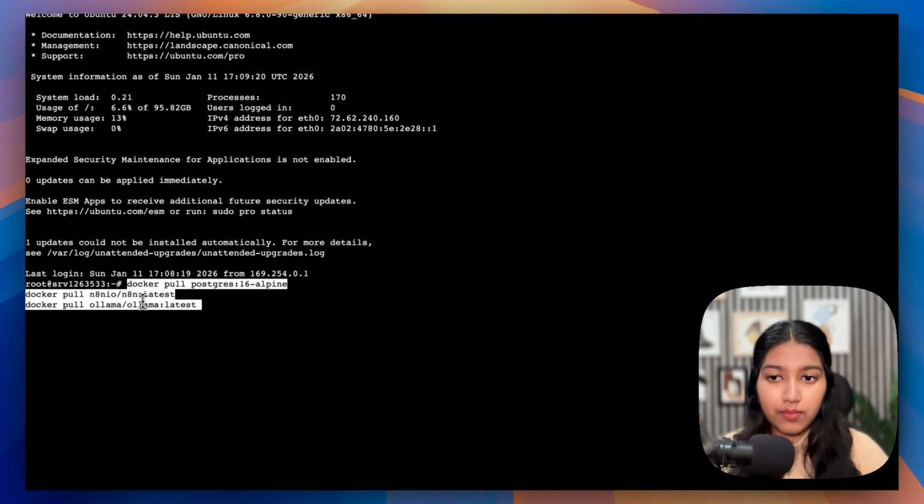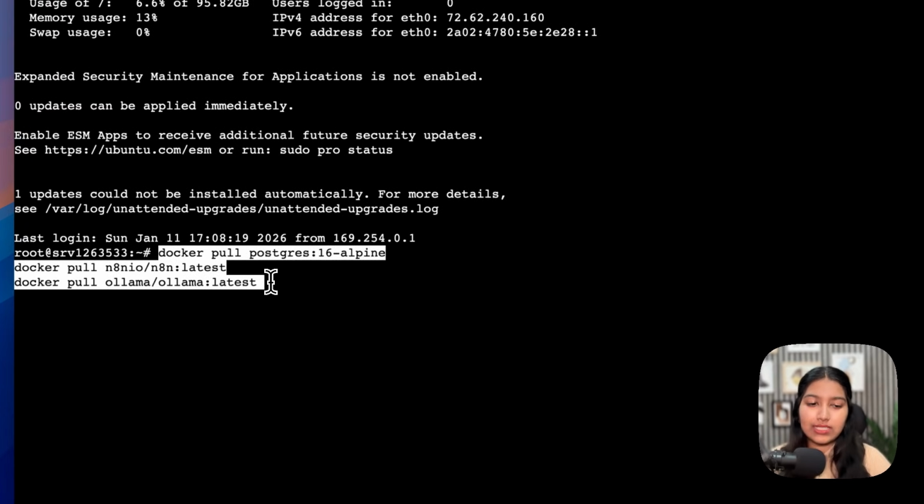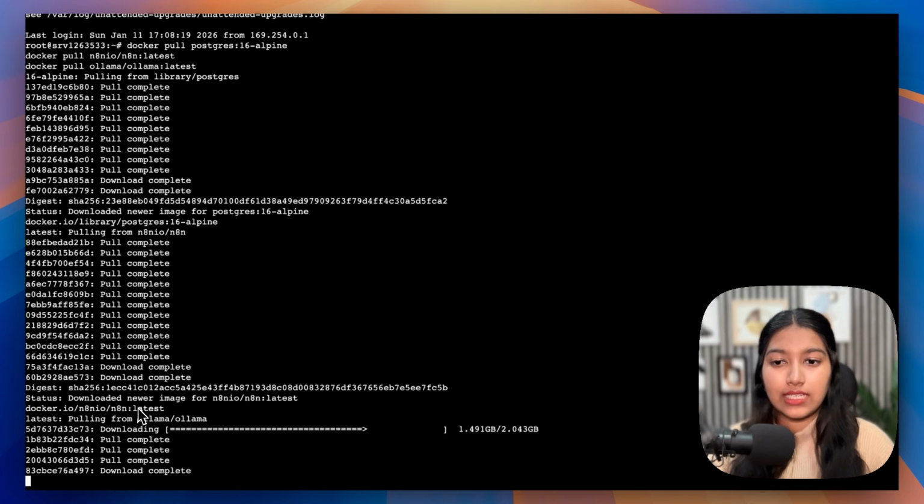So these are the 3 commands, and they are basically to get the latest images for all 3, as you can see, Postgres, N8N, and Ollama. Once you paste it, all you have to do is hit enter, and it's going to take care of the rest. So as you can see, downloading Ollama basically takes 2 GB worth of your space. And this is what adds up to the disk space. And if you still have remaining, you can go ahead and download other ones which are within that limit.